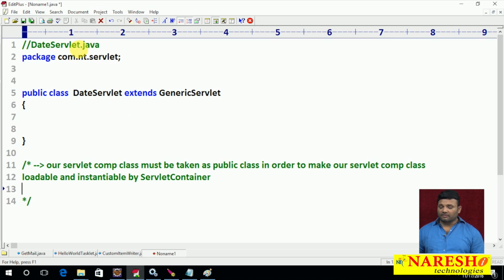Our class is there in our package. Servlet container is there somewhere in the server. And servlet container is responsible to take care of the whole life cycle of the servlet component, right from birth to death. To make our class visible, loadable and instantiatable by servlet container, first of all our class should be visible outside the package. Which classes are visible inside and outside the package? Public classes. That's why we must take our servlet component class as public class.